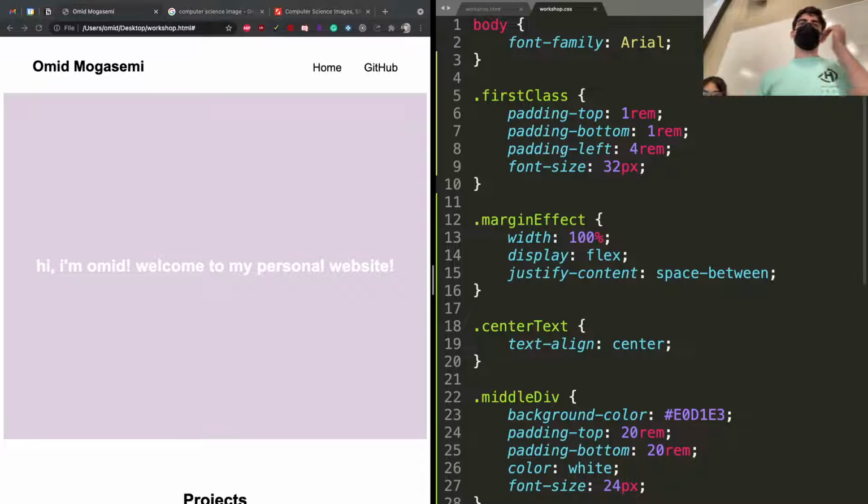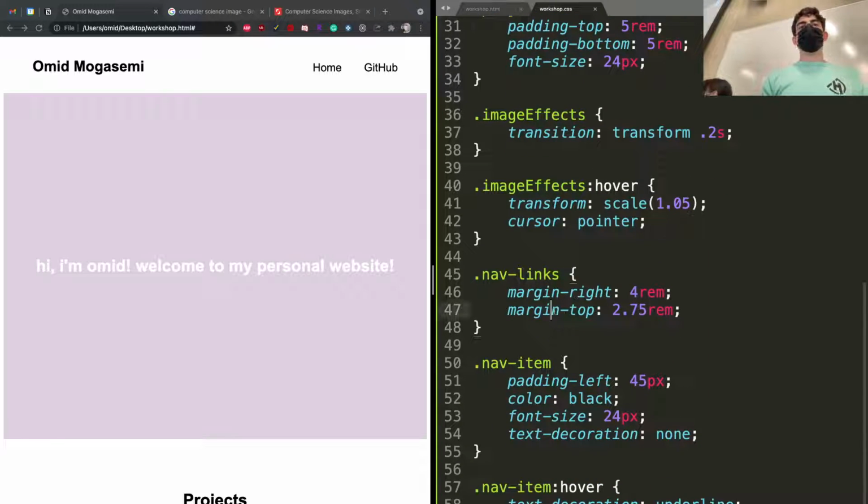Yeah, so like I was mentioning, for first class, I just moved the padding back up to that because I want home, GitHub, and my name to all have different padding on them. And then these 2 things down here, Nav Links just affects the container around home and GitHub. So I added some padding to the right side and to the top so that there's some nice spacing. And then the Nav Items themselves, I also gave them some spacing between each other. I changed their color, font size, and I made it so that they're not underlined, but they are underlined when they are hovered over.